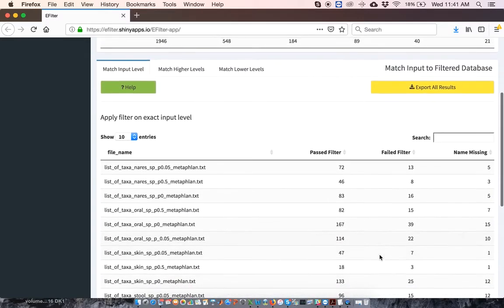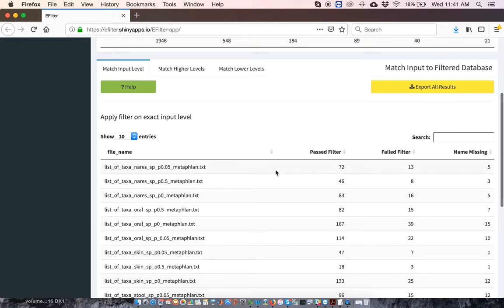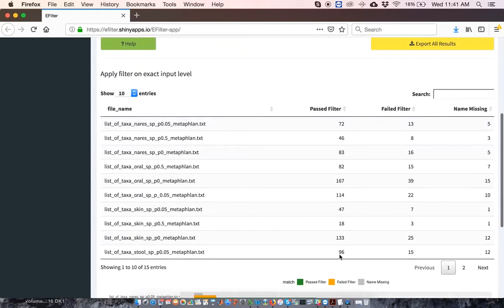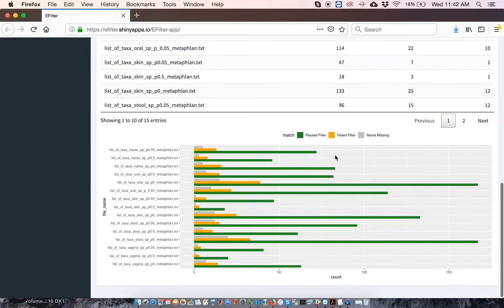For each file, EFilter then outputs the total number of taxa that passed, the number that failed, and the number whose names were missing. Passing means that the habitats selected in the filter are known habitats for those taxa. Passing and failing information is presented both as counts and in graphical form.